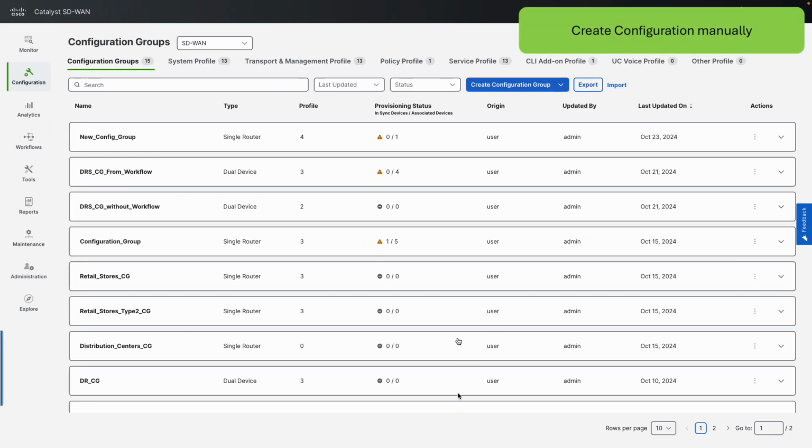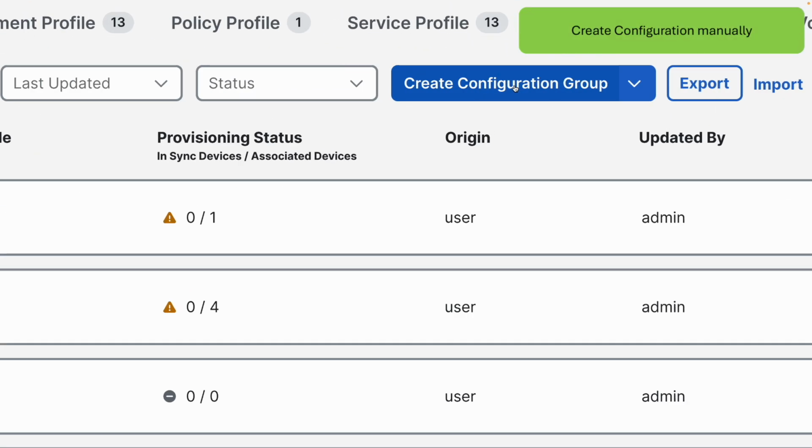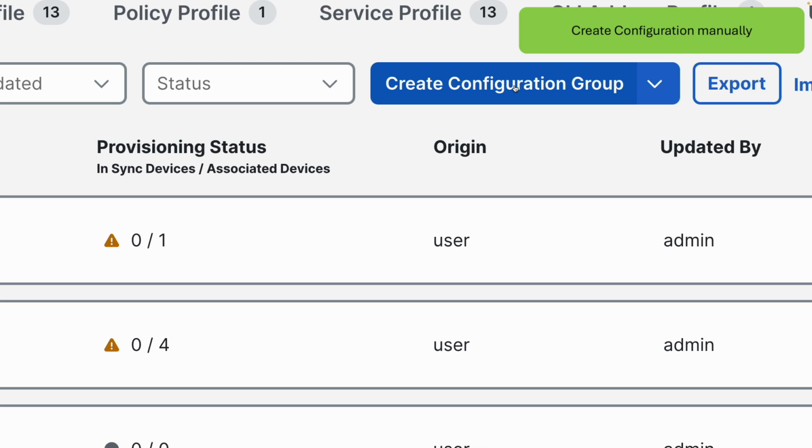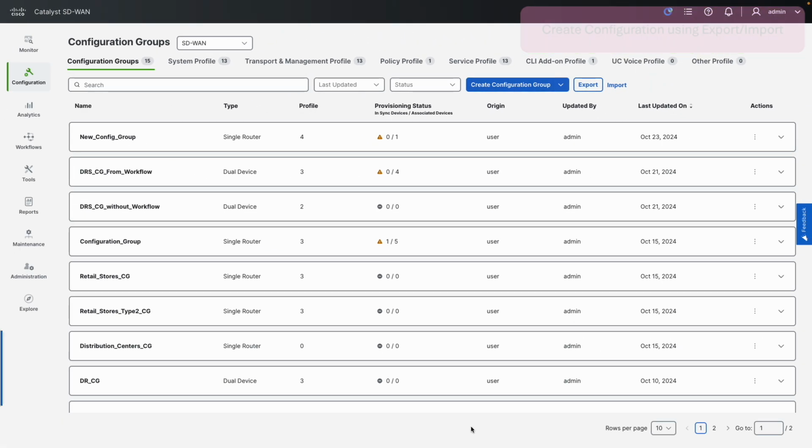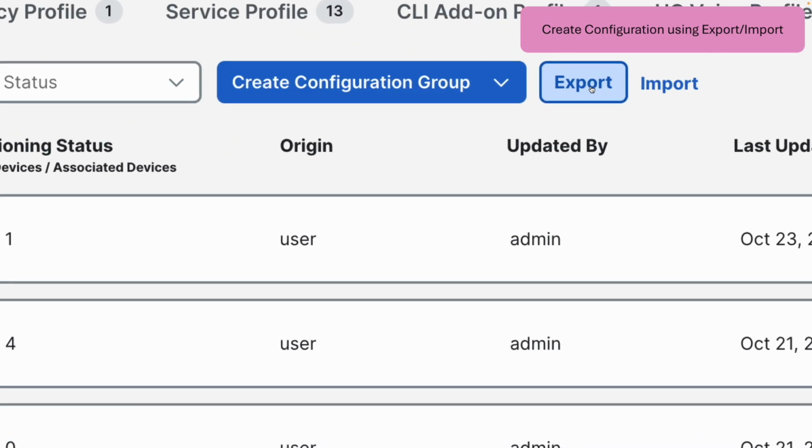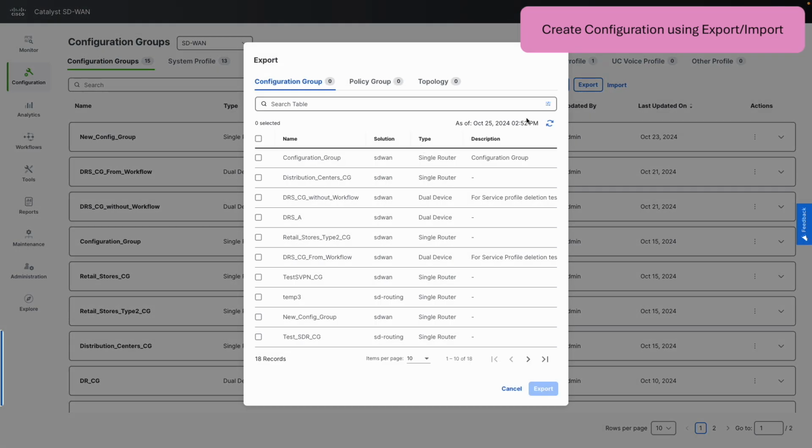You can also create site configuration manually from scratch. Create the configuration group and add the feature profiles. Configuration can also be exported from one SD-WAN manager as a tar.gz file and imported into another SD-WAN manager.